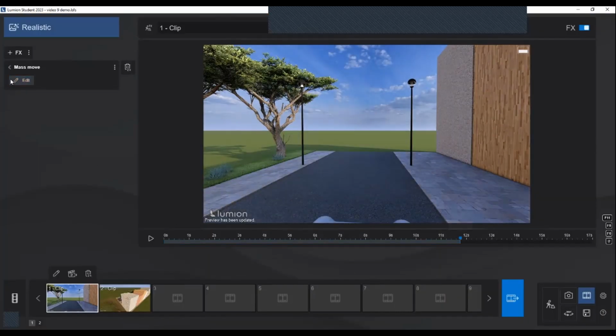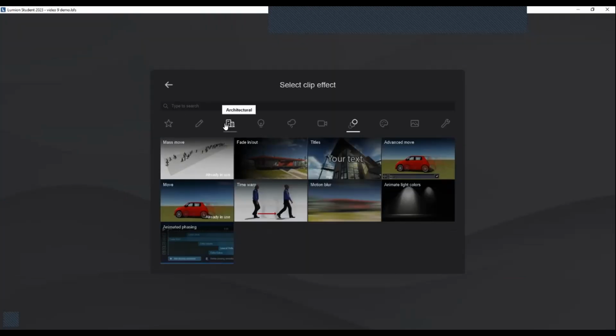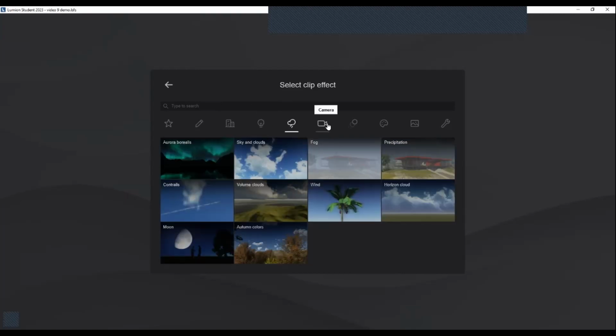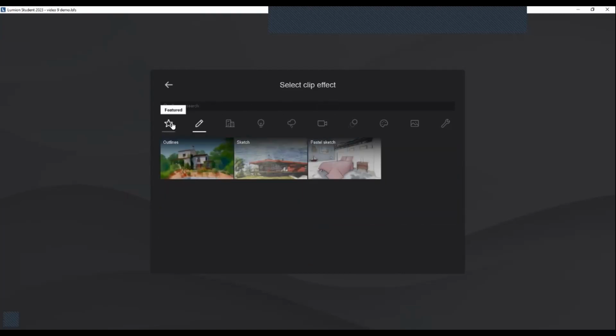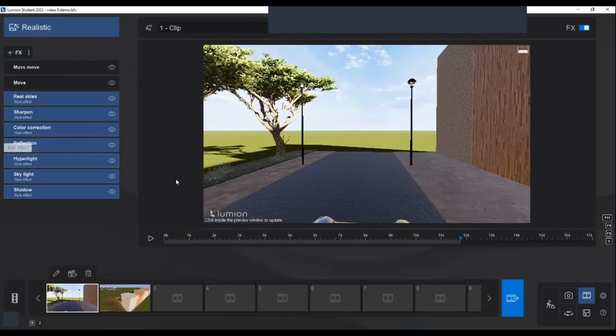Once you're done with that, that's pretty much about it. You can go in and add your extra edits if you want, with these effects. But for the sake of this video of showing how animations work, this is basically all you have to do.